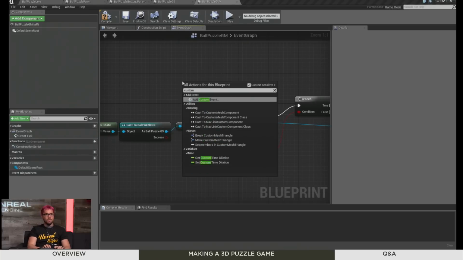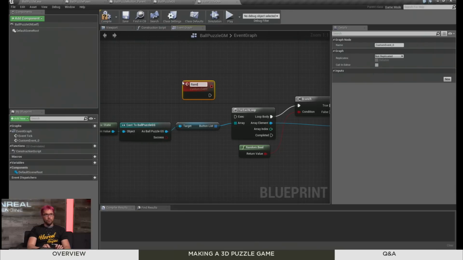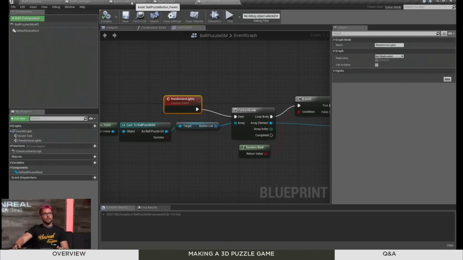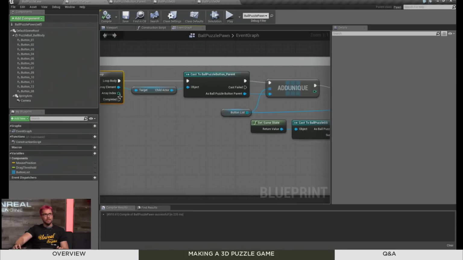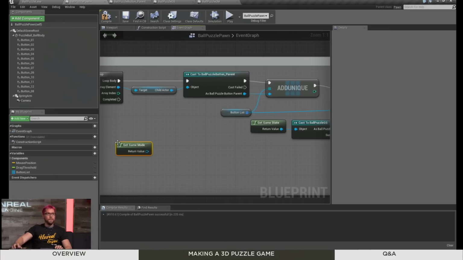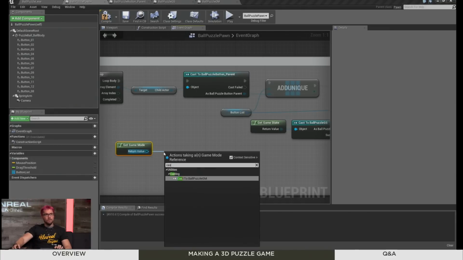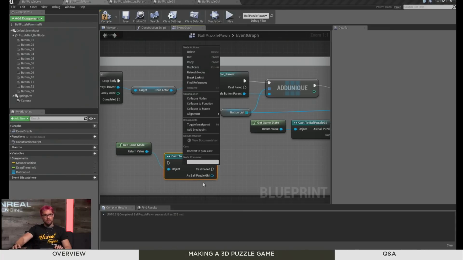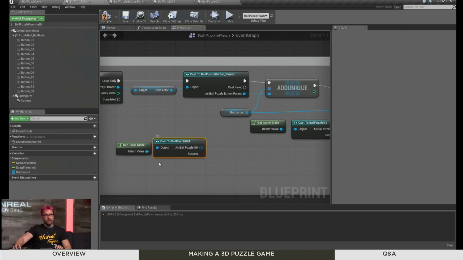So let's make a custom event, which we'll just call randomize lights. We'll plug that in, compile and save, and then I'll come back over here to the pawn, and after we're done building this list, we will in turn say get the game mode, and we have to cast this as well. So cast this to the puzzle game mode, convert that to a pure cast, so now we should have access to all of its functionality, and let's call randomize lights.